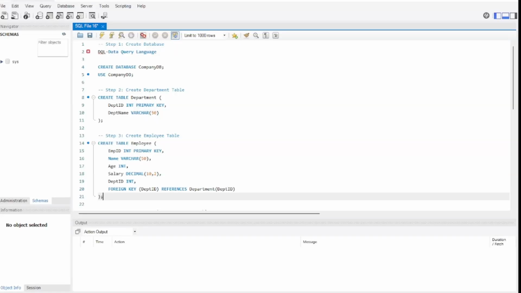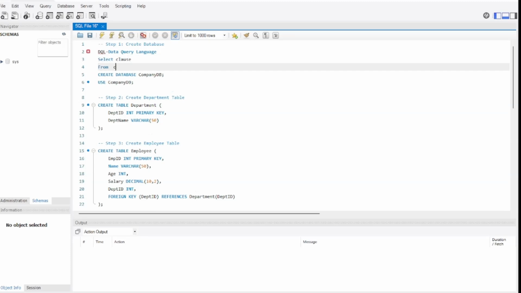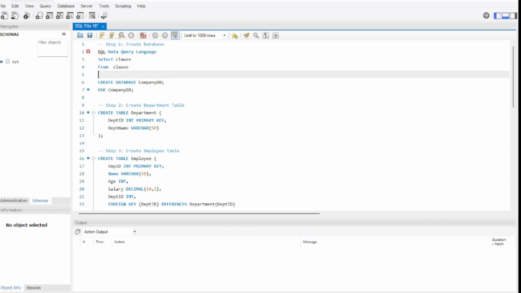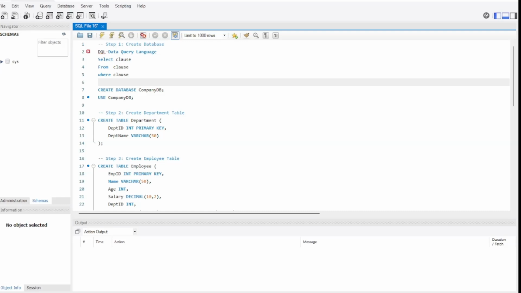Today we are going to learn about DQL, Data Query Language. We know how to create a table using DDL commands and how to insert values inside the table using DML commands. So now we are going to fetch data from the database using DQL commands. Today we are going to learn about select clause, from clause and where clause.